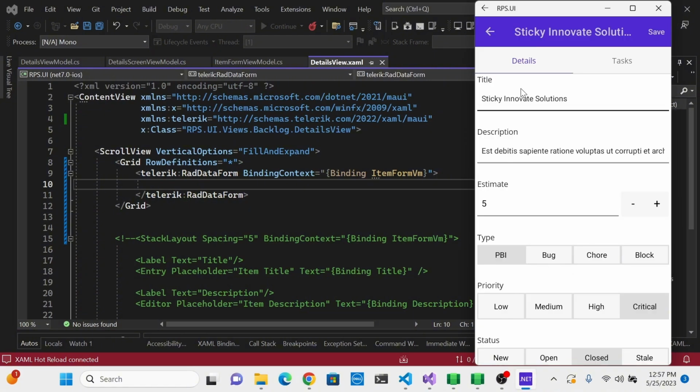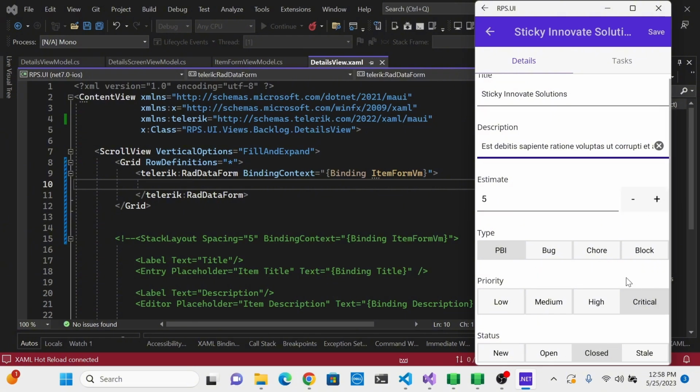But you can see what the data form generates for the different types of fields that we have, for the different types of properties that we have. Since the title is a string, we have an entry. Description is also an entry. An estimate is an integer, so we get this interface, a little stepper. Type, priority, and status are all rendered as segmented controls because they're enums. And notice that we are getting our display names displayed here for the labels instead of the property names.